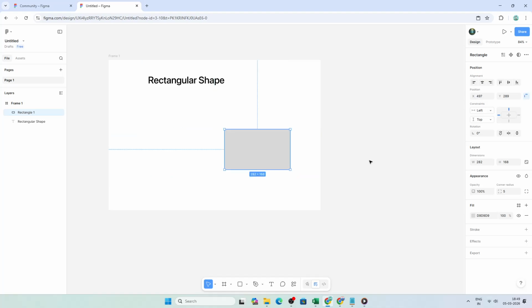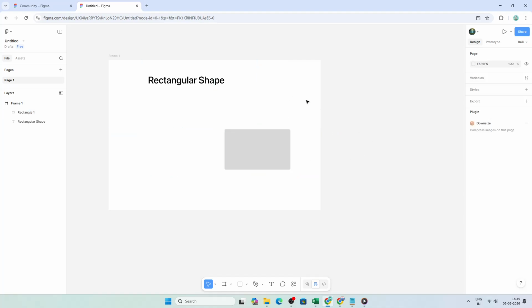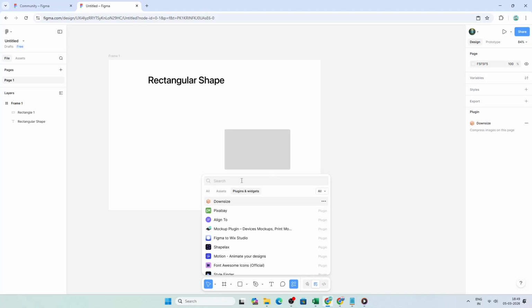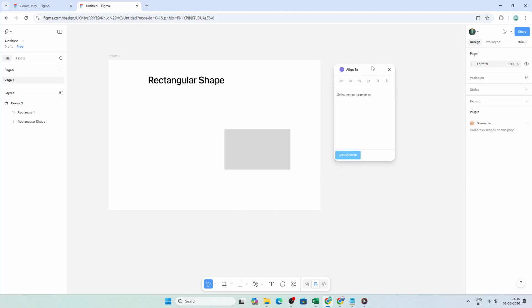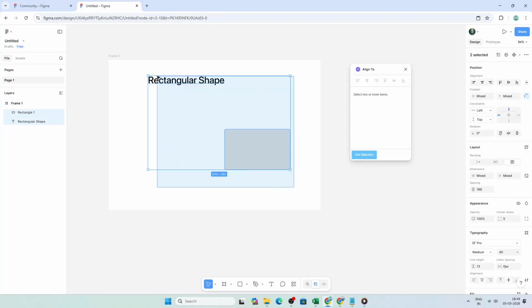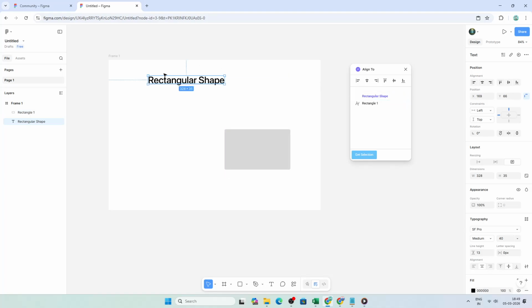If you prefer working with a plugin, here is a streamlined option as well. Open the plugin launcher by pressing Ctrl+/, then search for Align to and open it. The plugins panel will appear over your canvas so you can keep an eye on your layout while you work. Inside the plugin, choose the specific layer you want everything else to align to. This is your fixed reference.